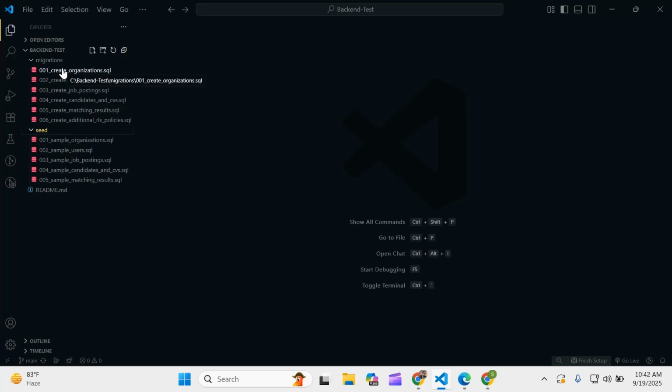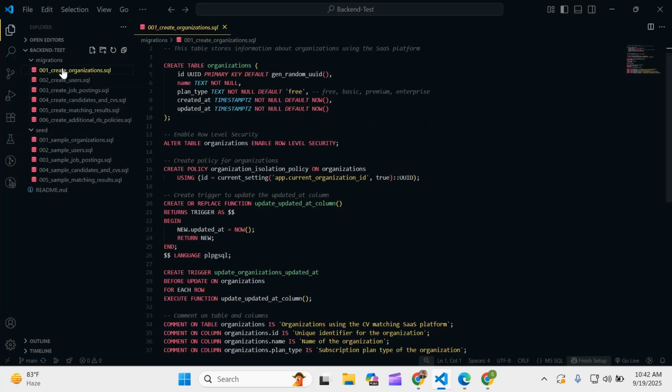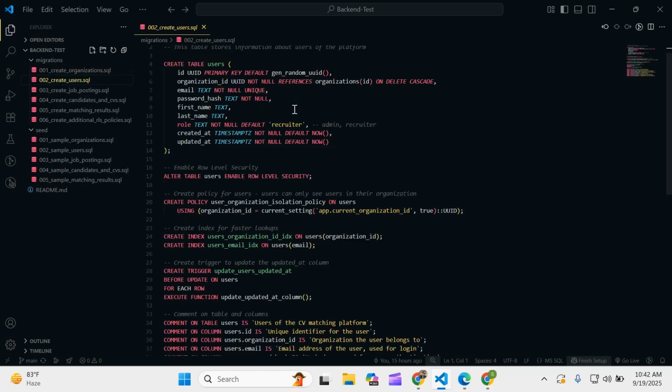In the migration folder, first in the 001 create organization.sql file, I set up the organization table, which is basically the foundation of the system. This is where we store all the recruitment companies using our platform, each with a unique ID, name, and subscription type like free, basic, premium, or enterprise. I also added row level security right from the start, so companies can only see their own data.